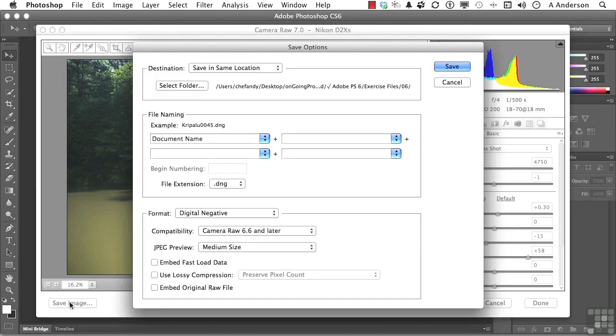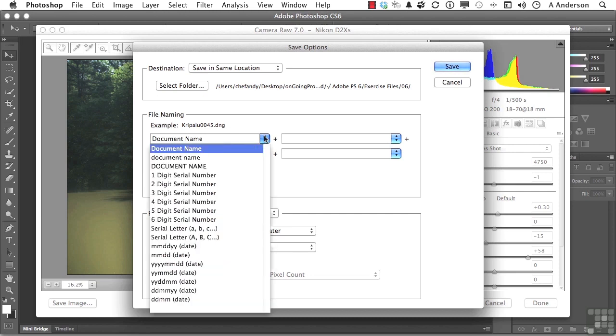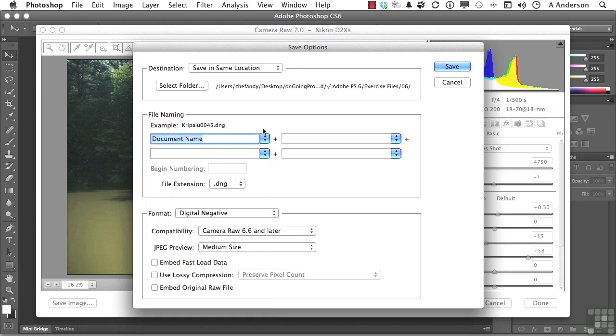You've got several options. Number one, do you want to save it in the very same location as the original, or do you want to save it in a new location and then select that right here? That's your choice. Number two, file naming. Now this is just like batch processing in Adobe Photoshop, where you can change the name into a serial number, into a date, month, year kind of thing going on. So we can change it and do that too if we want to. Number three is the file extension and the format down here.